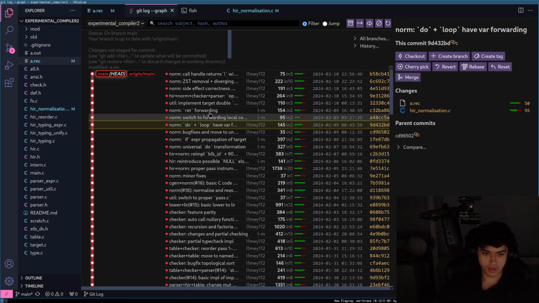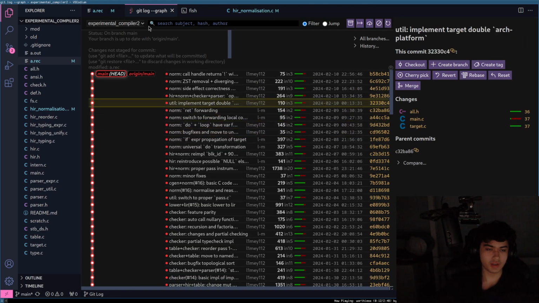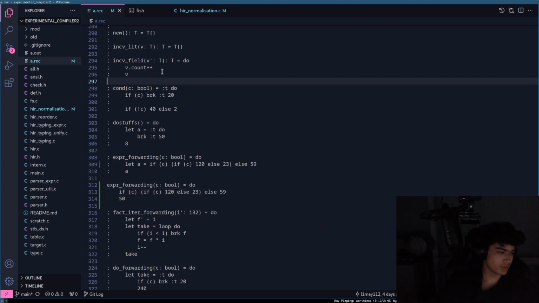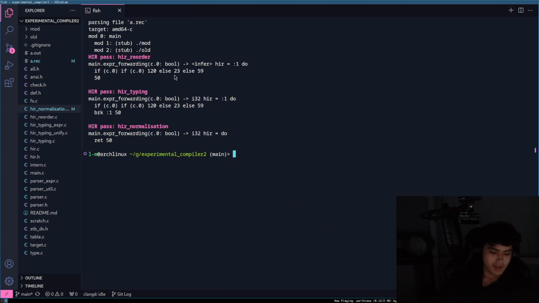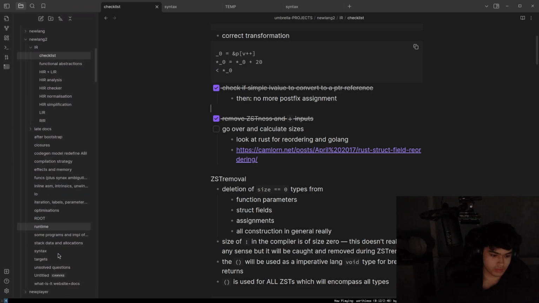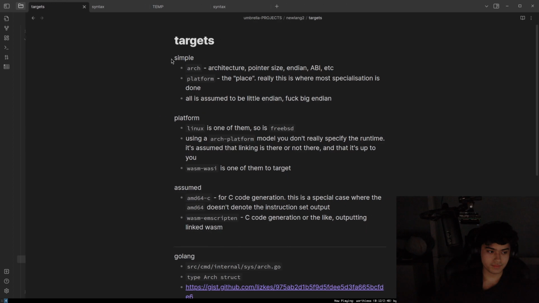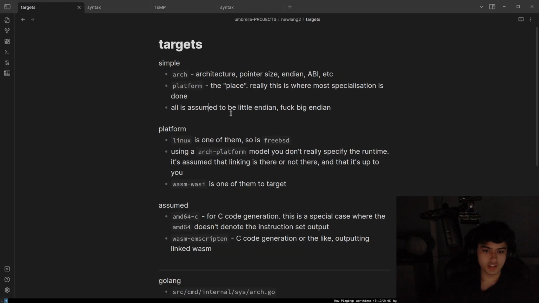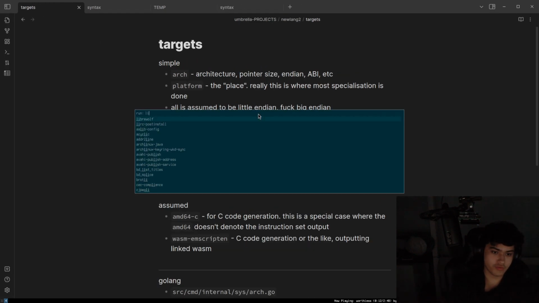Let's see. Implement target double. So okay, let's explain. This is one of the simpler ones. I have to open, not this one. Targets. So essentially, LLVM has this notion of a target triple.